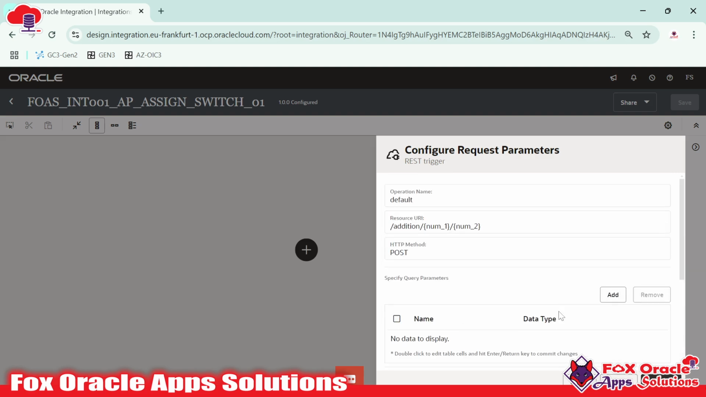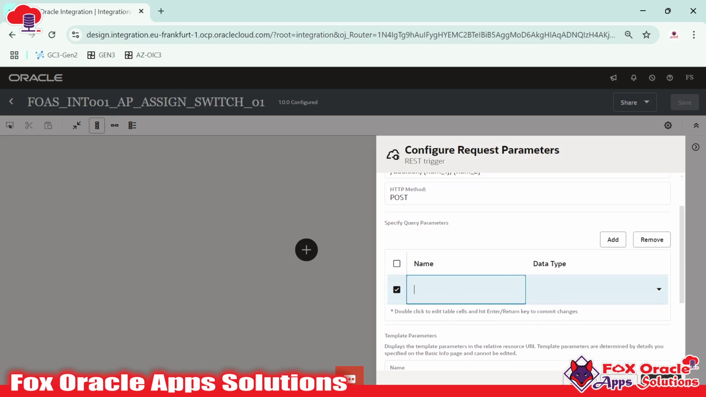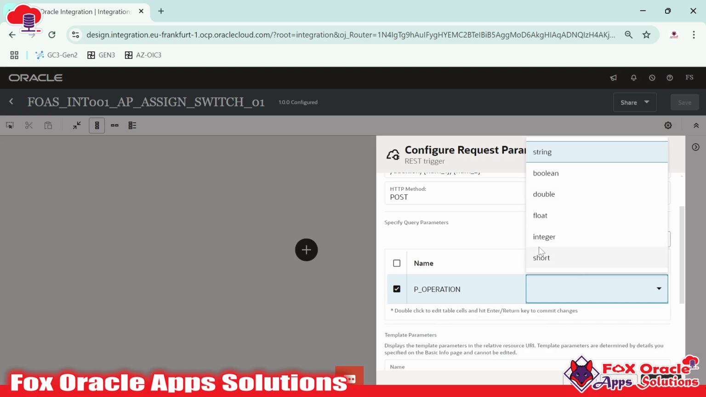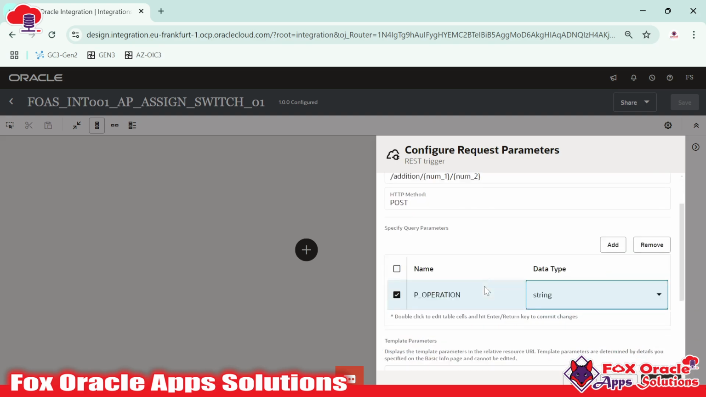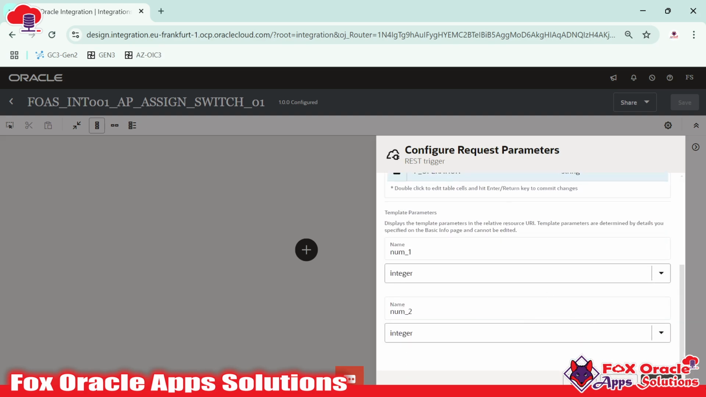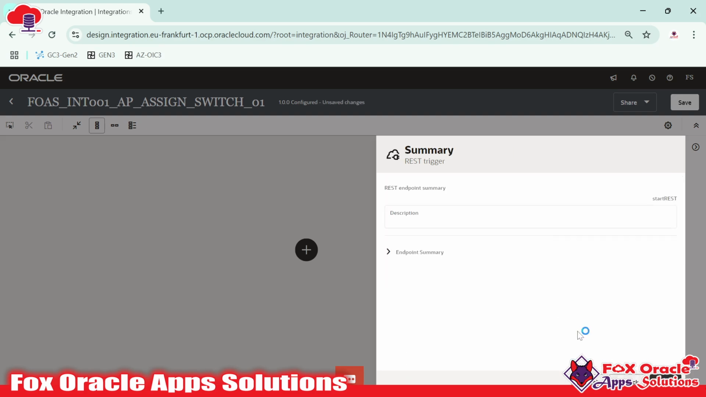Now I am going to add the third variable, which will be our query parameter. I will give the name as p underscore operation, and here the data type will be string. Why will this be a string? Because I will pass the operation as add for addition, sub for subtraction and so on. So now the parameters are created here. I will just go and continue and done.